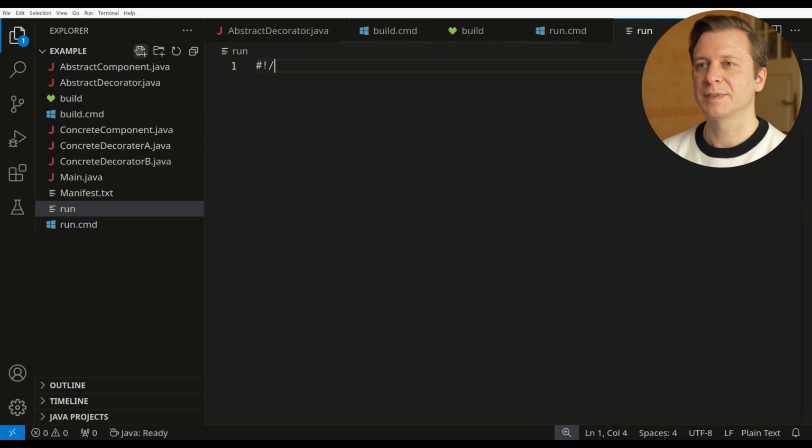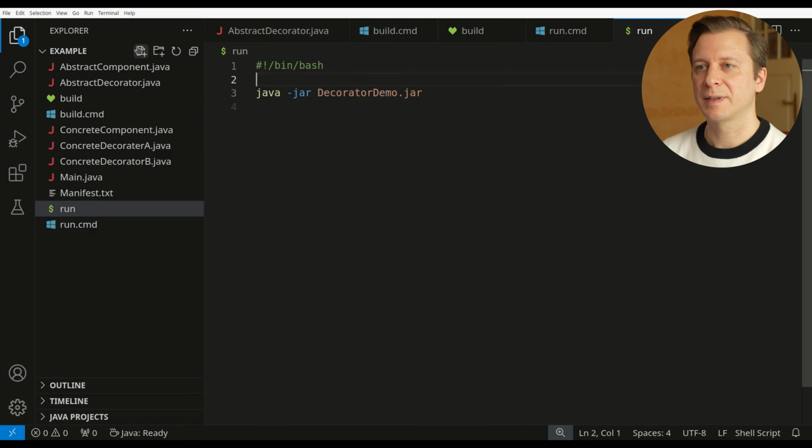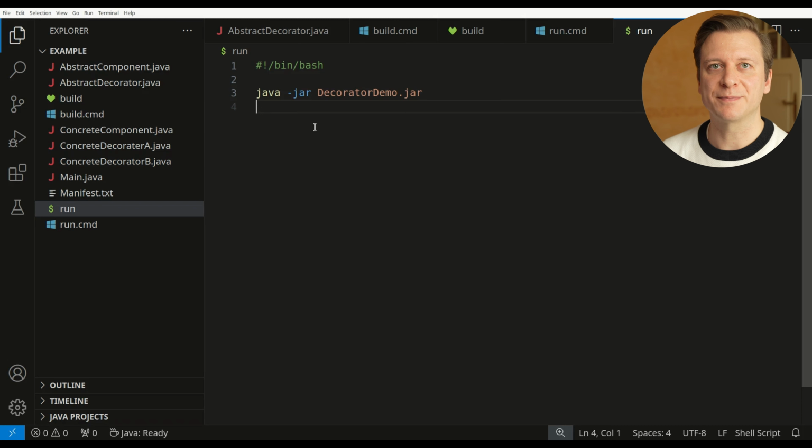Run. We address it to bin bash and remove the echo off. The rest remains the same. What we now need is to provide execution rights for the shell files. This step is not necessary for the Windows files.